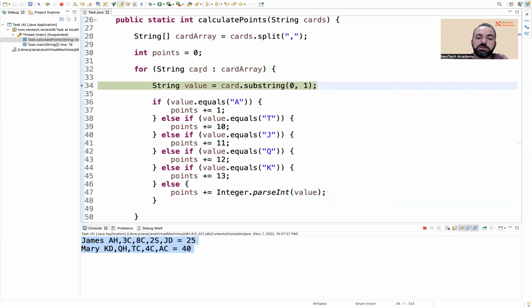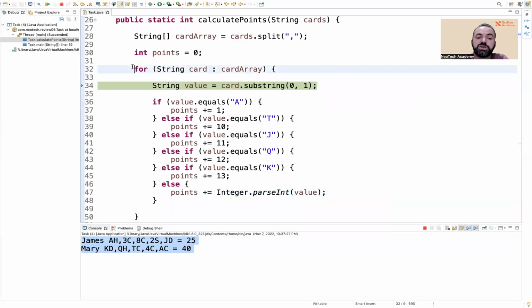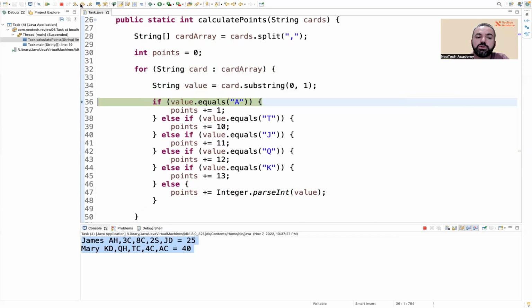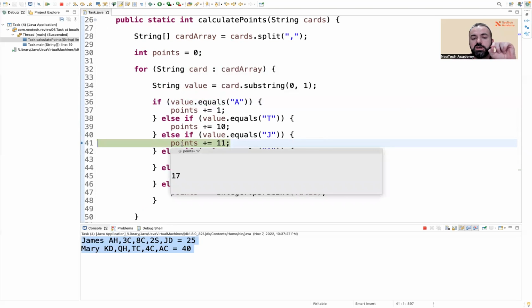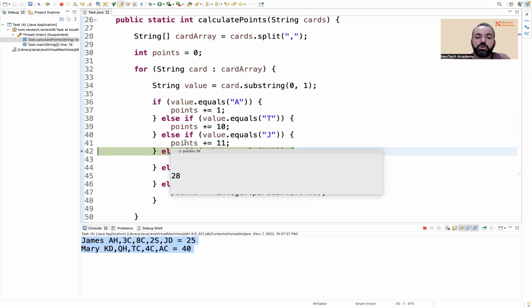Get the next card. The next card is Jack of hearts. So how is Jack calculated? We get from there the value, Jack, and Jack is 11 points. So here I'm saying, is it an ace? No, it is not. Is it a 10? No, it's not. Is it a Jack? Yes, it is. That's why I'm going to add 11 points to the points. So 17 plus 11 will be 28. Let me hover the mouse. Yes, there are 28 points.